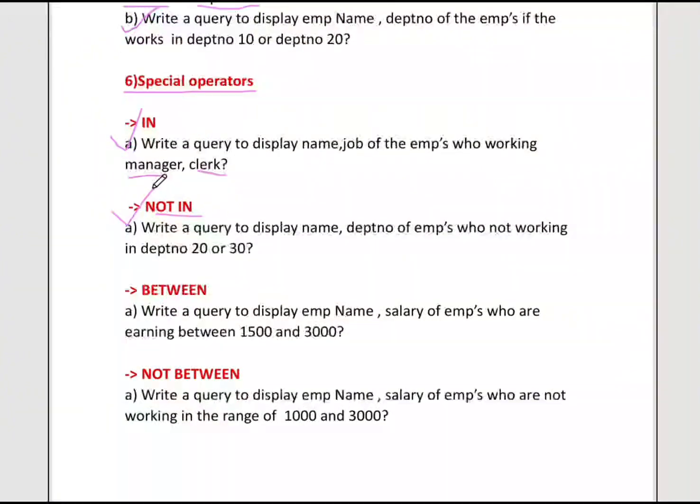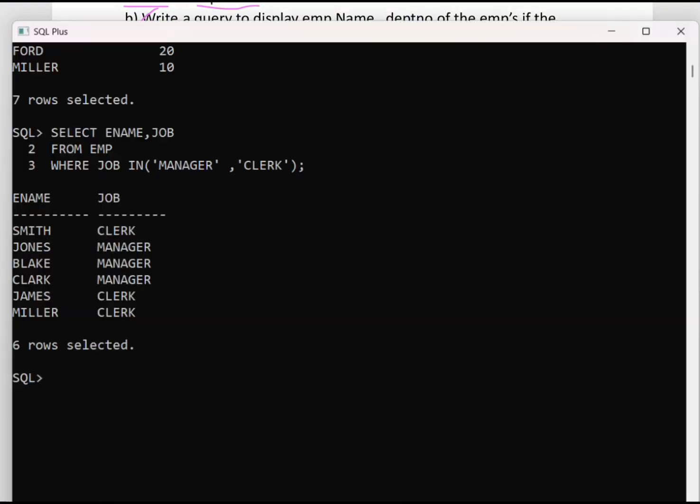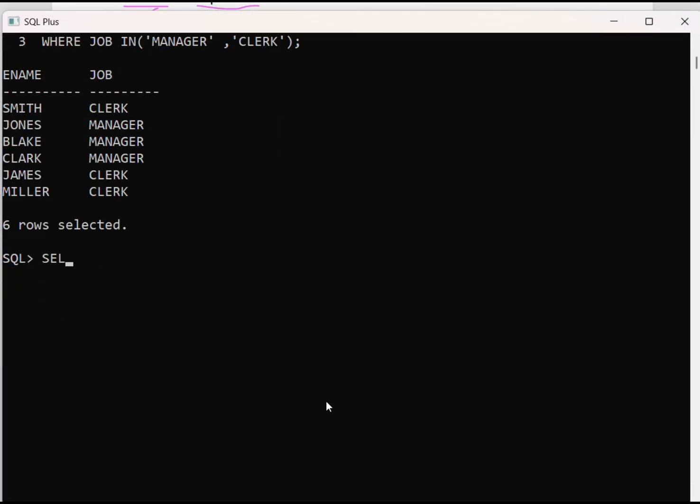And the next one is not in. Write a query to display name, department number of employees who are not working in department number 20 or 30. It's the same as the previous one, but the only change is department number. So ename and department number from EMP where department number not in. Here I'm using the not in operator.